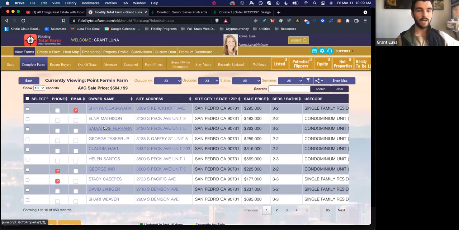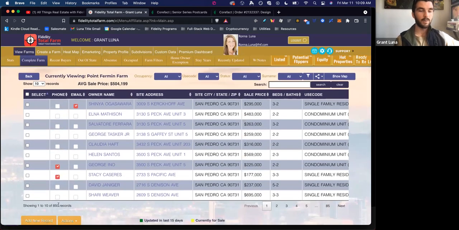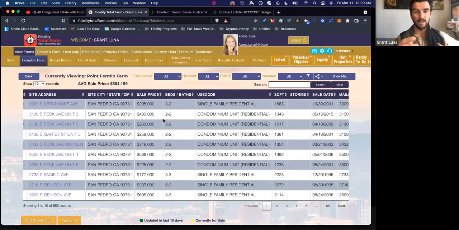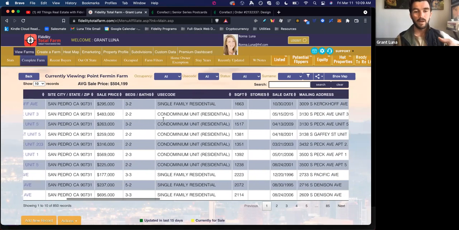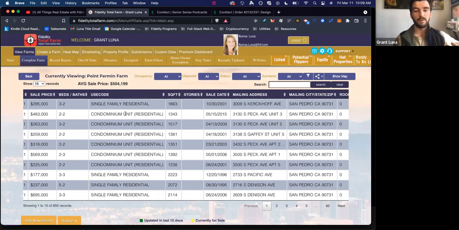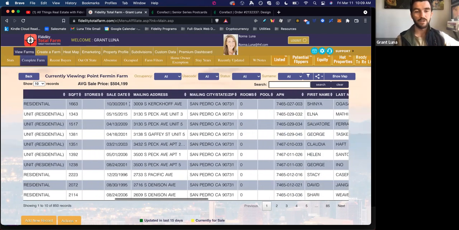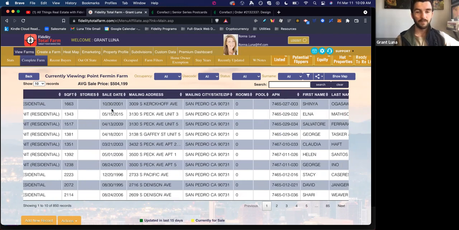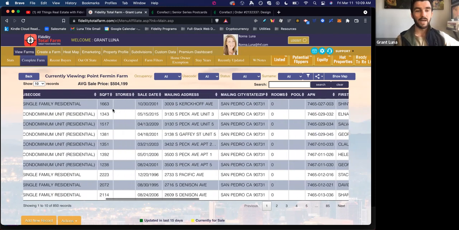And right here, you see the breakdown. This was a little bit smaller when I created it initially. I think I did smaller boundaries. So this is 850 properties. And right now you can see the owner's names, the site address, so basically the actual property itself that exists in that Point Fermin area of San Pedro, the bed, bath makeup of the property, the use codes, whether it's single family residence or condo, the square footage, when that property sold, and actually you see the mailing address as well.